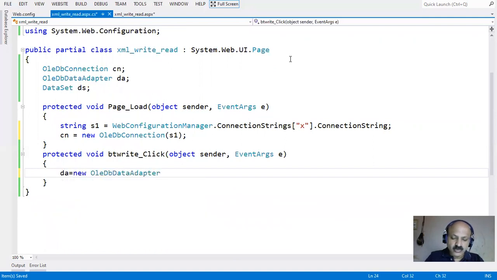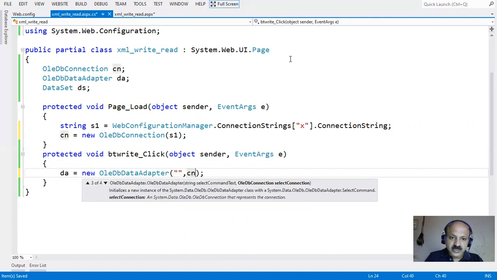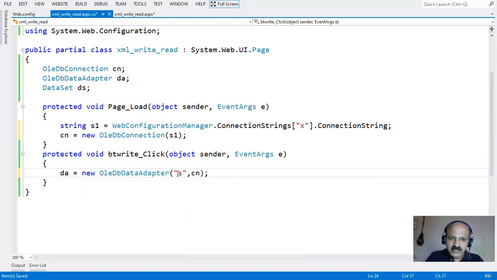First we retrieve, selecting our server table into client memory. So here we pass the connection, and there are two parameterized constructors: first, the select command text and the connection. So we pass the connection, and here we write select star from product. The table name is product. So we are converting the product table to XML files.